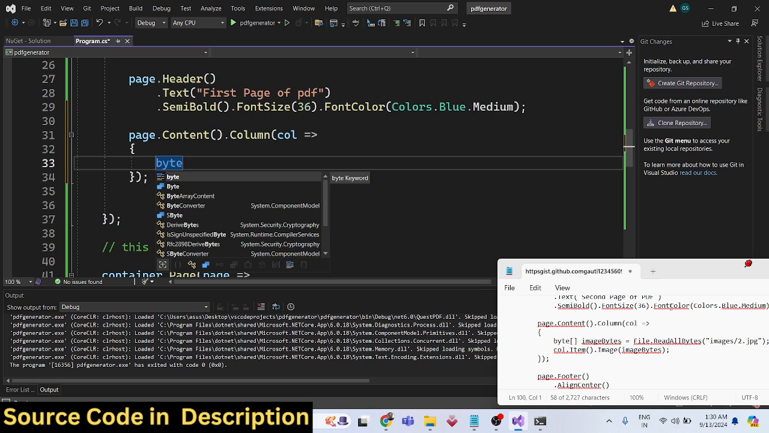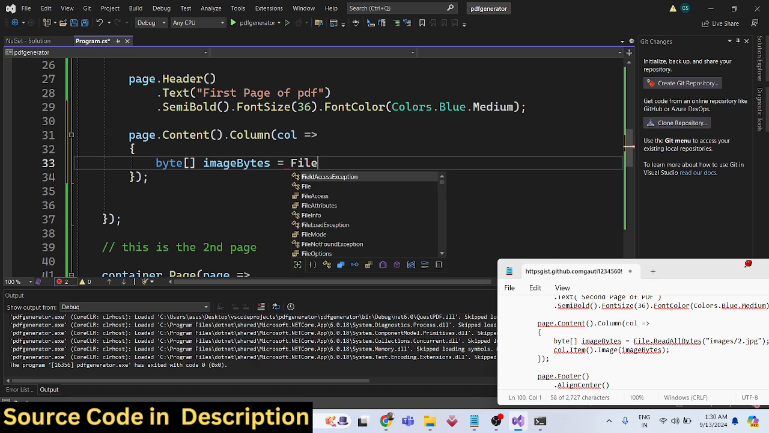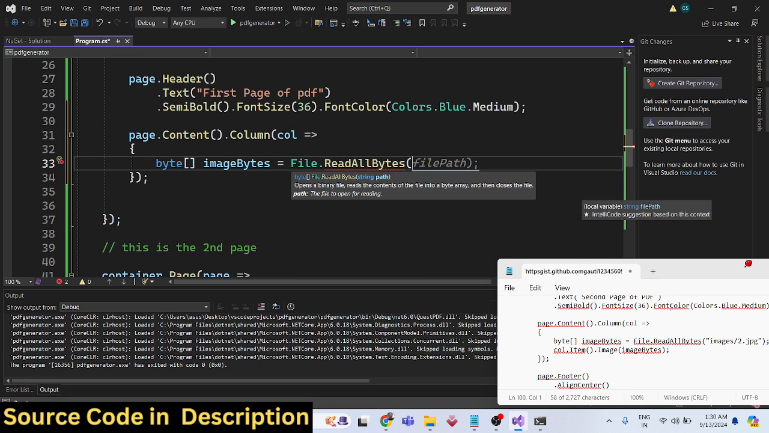First of all, we do need to read this image in C#. For reading it, we will be using bytes: File.ReadAllBytes. We'll be using this function, and we'll be providing the path. It is contained inside the images folder, images1.png.